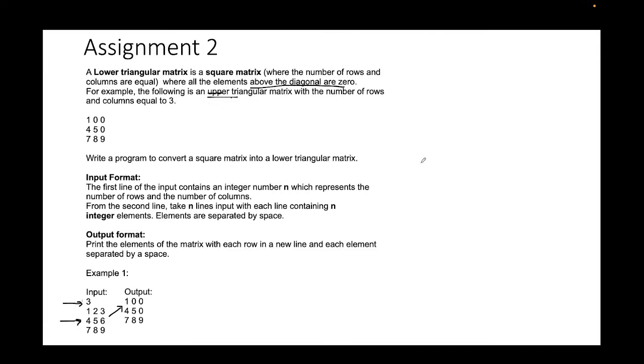So the logic in this code is, you have 2 iterators for column and rows. So you will have to differentiate these elements that are in the triangle based on their running indexes, and then initialize those elements, like convert those elements to 0. Okay, update their values to 0, whatever is in this position.